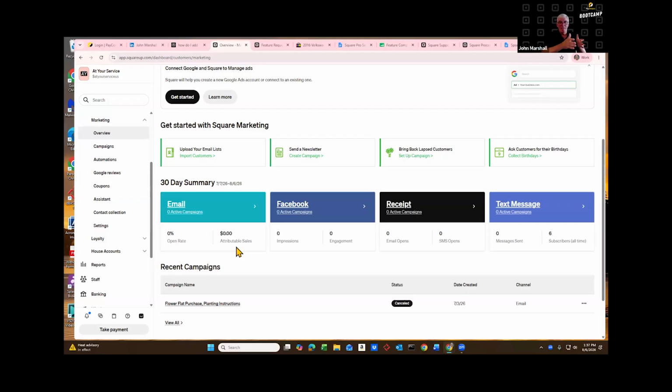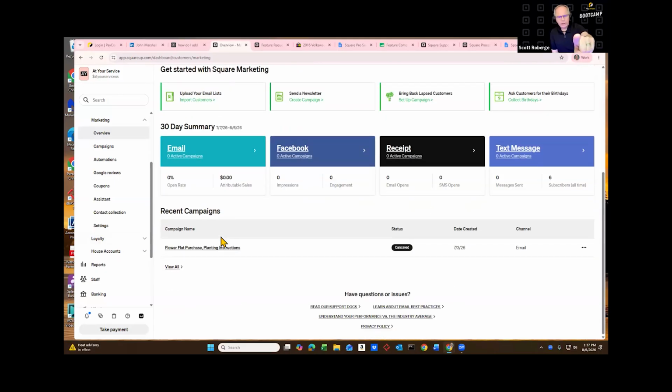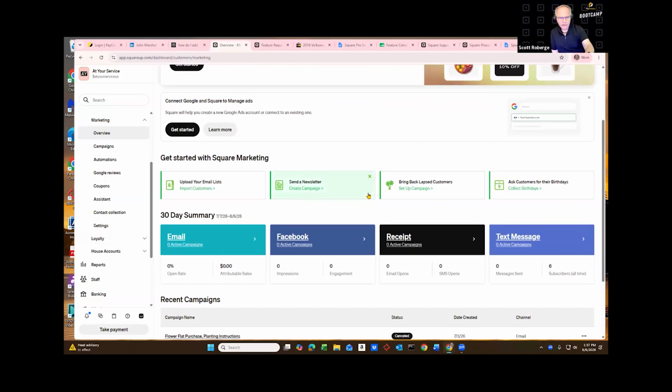I can see the effectiveness of each of these things. I can tweak them to try to make them better, but I've got real-time feedback happening right here. John, what I want you to do is scroll so I can see a little bit more of the top screen, but do it very, very slowly. And stop right there. Perfect.